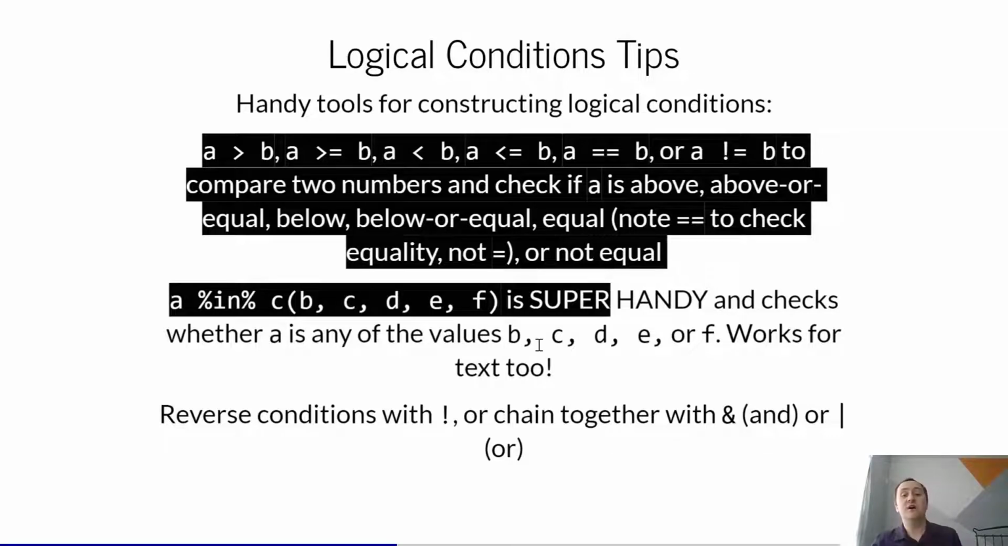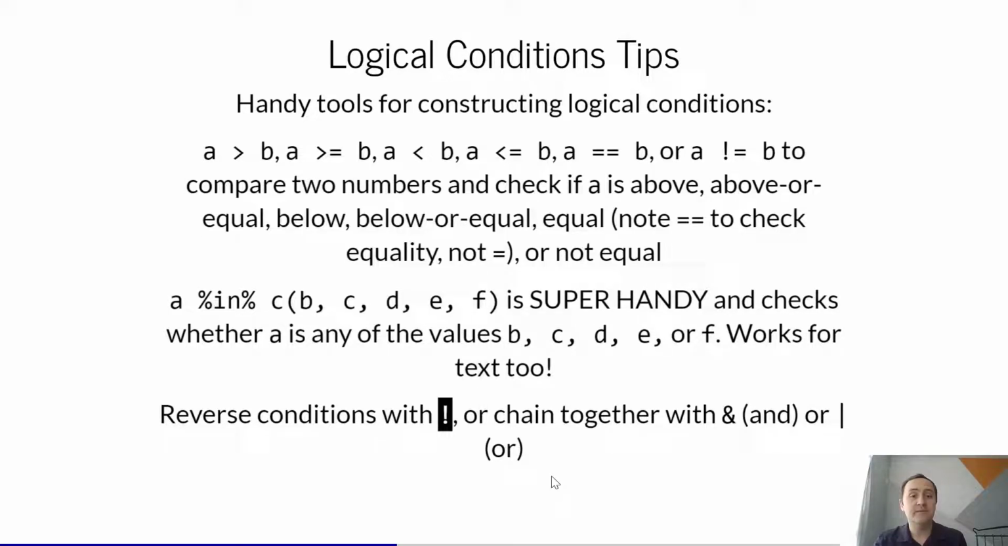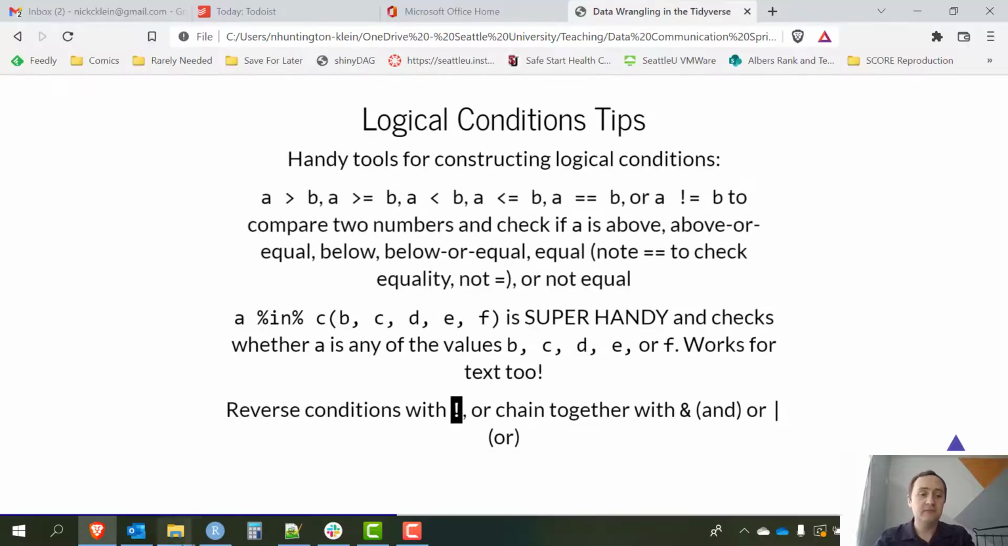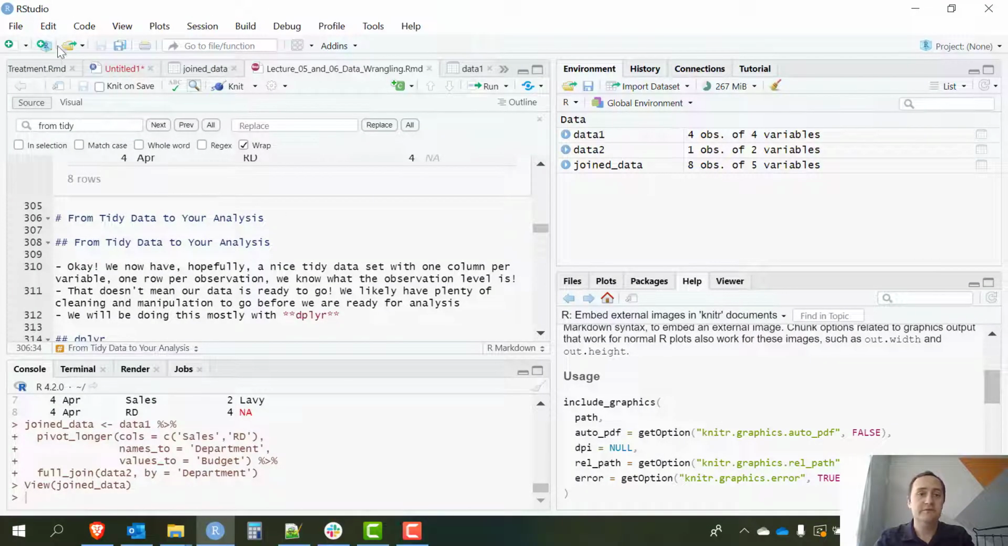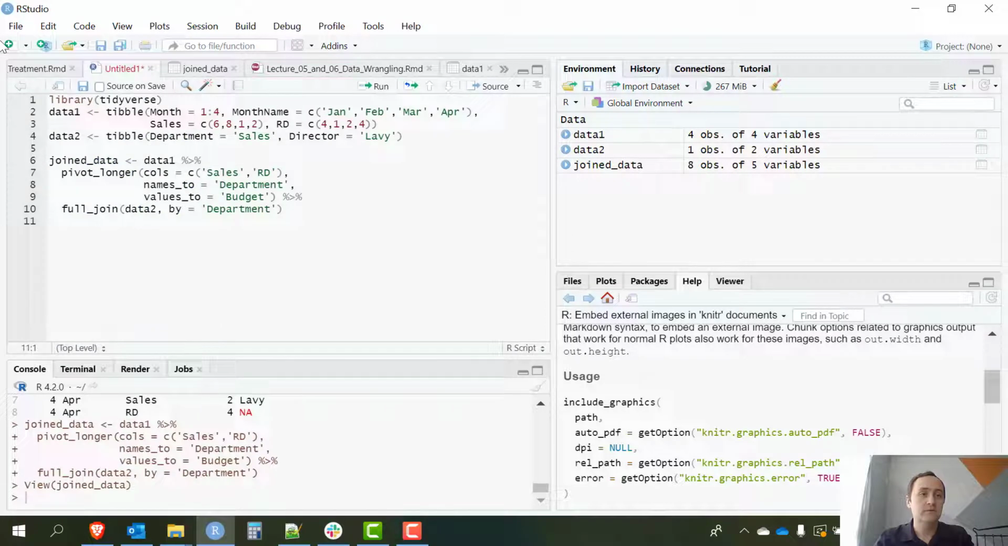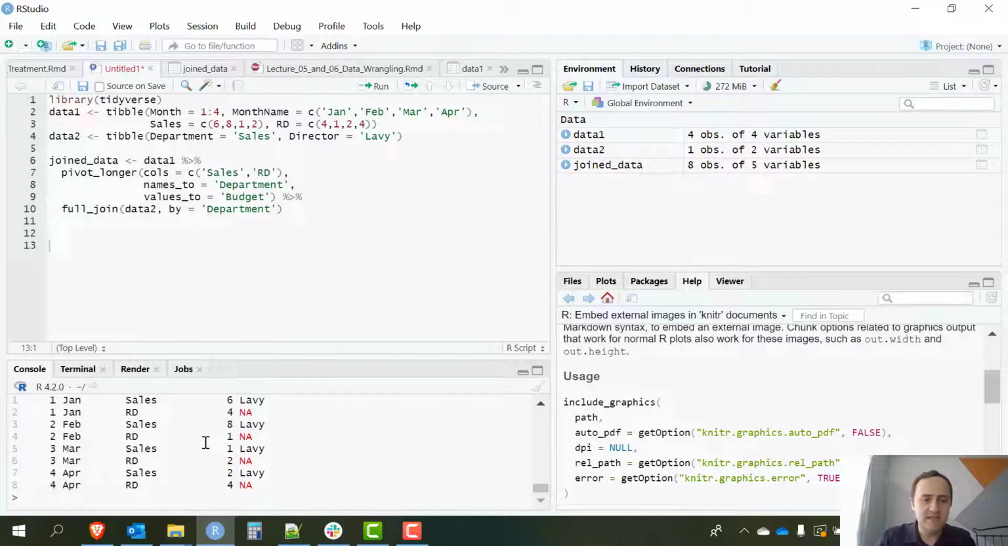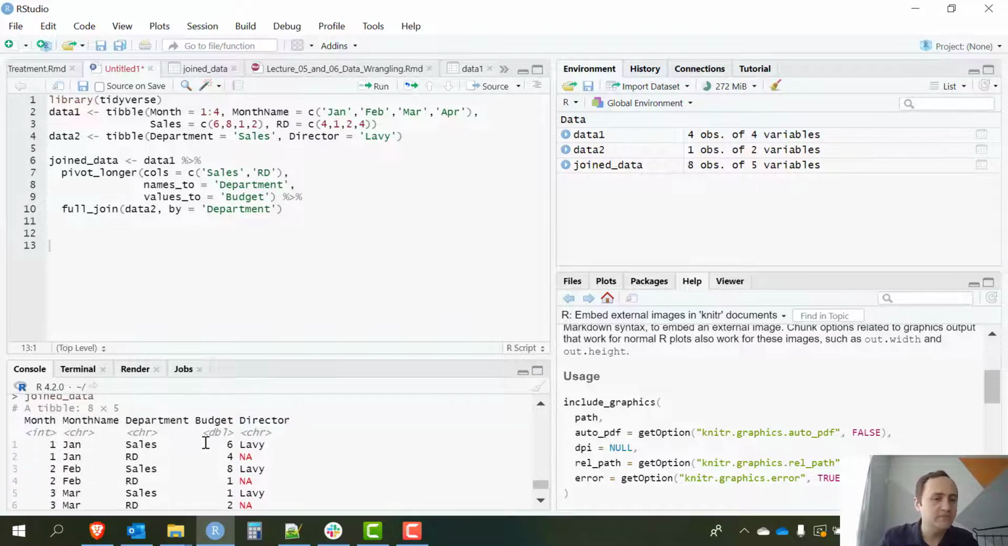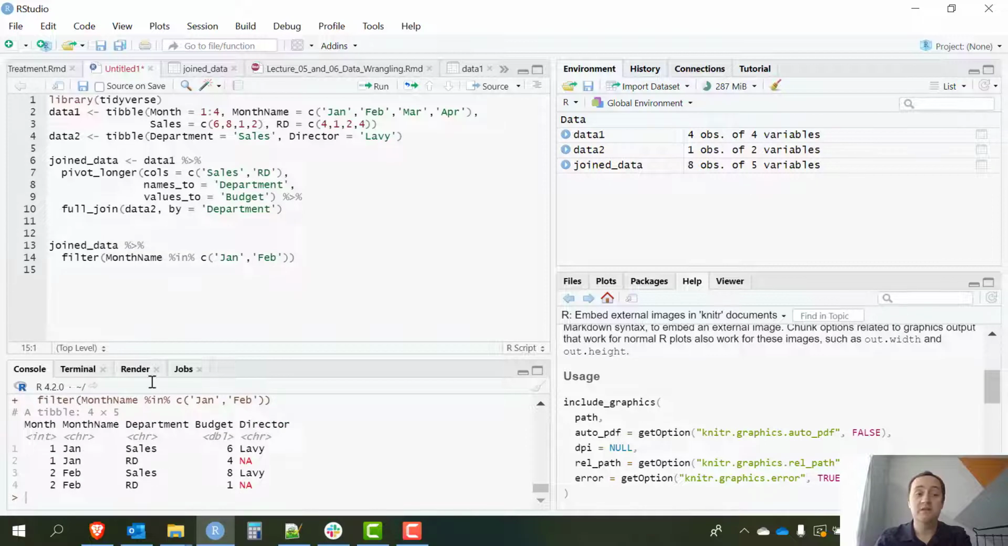We can also reverse those logical conditions by putting an exclamation mark in front of them. So for example, let's take a look at this data, the joined data here. Let's say I want to check whether you're in sales. So I'm going to say joined data. Let's limit it to January. So filter month name is in January or February. Great. So now I'm just looking at those two rows.